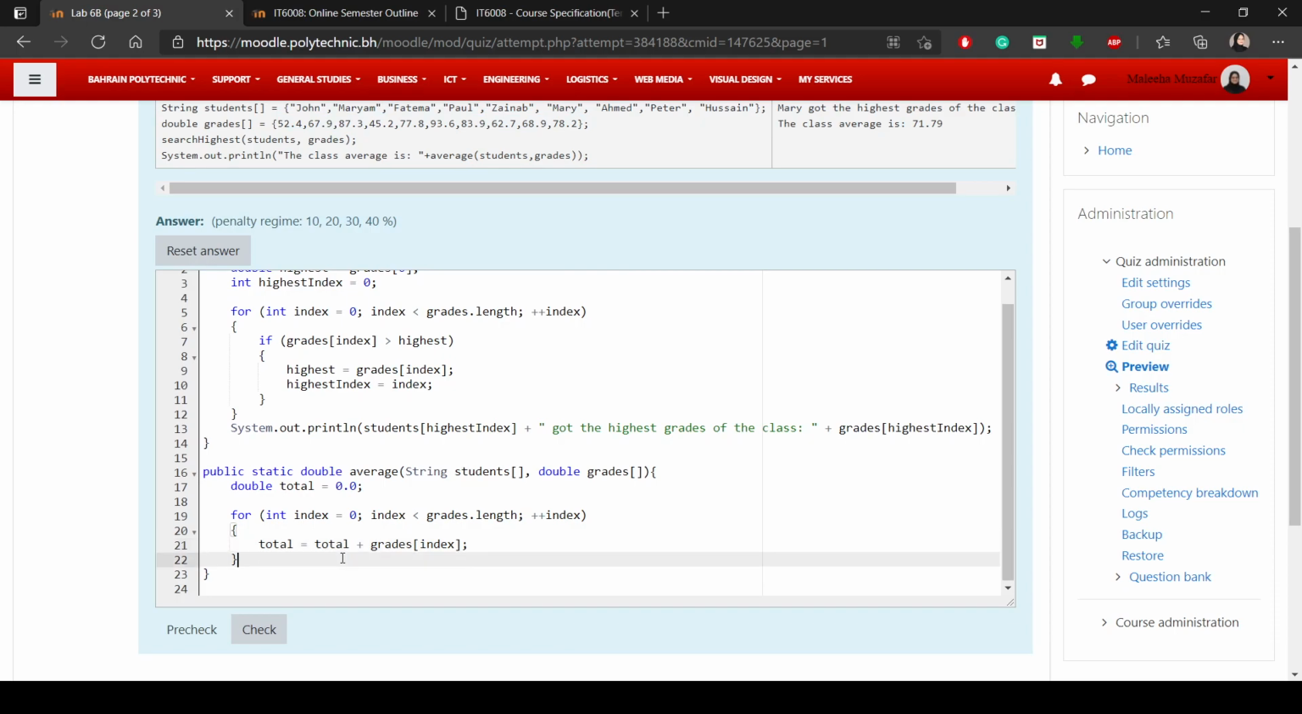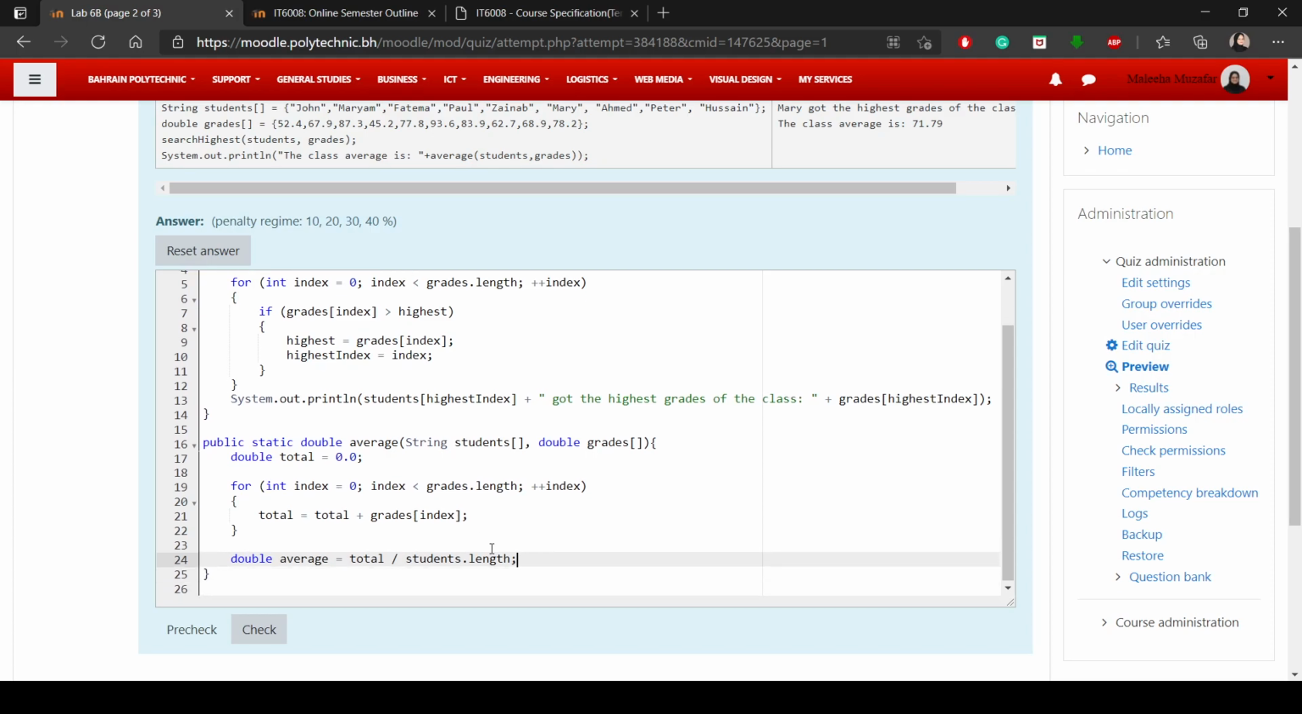Then you can get the average using total divided by the number of students, right? So students dot length. How do you get the number of students? How many ever students are stored in that array. So that will give you the total number of students. You divide the total that you have by the number of students, and then you display it as the class average. I hope this is how you calculate average, but let's see. Okay, system dot out dot println.